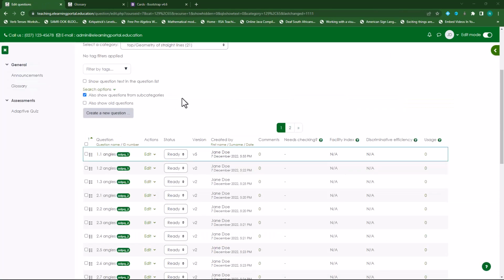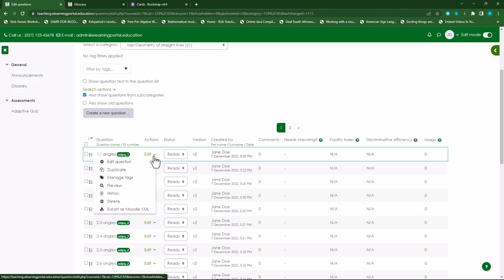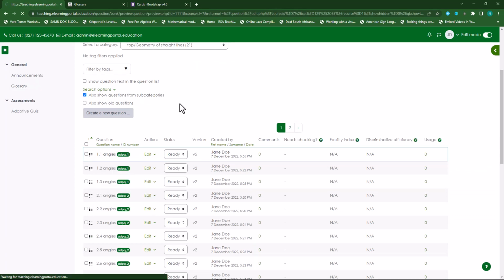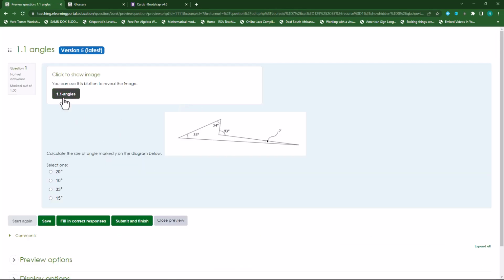So now let's test this. We'll click on edit and then we'll click on preview. What should happen now is when I click on this, it should show me the image. And if you click on it, you'll see nothing happens. Nothing. So let's go and figure out what actually needs to happen. I'll go back.